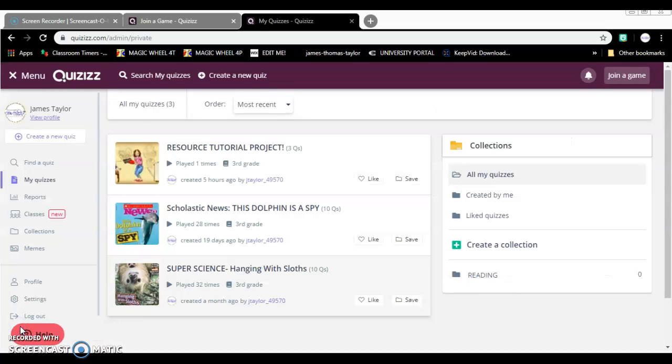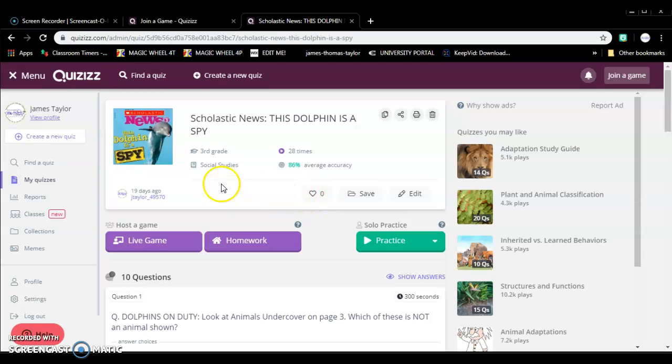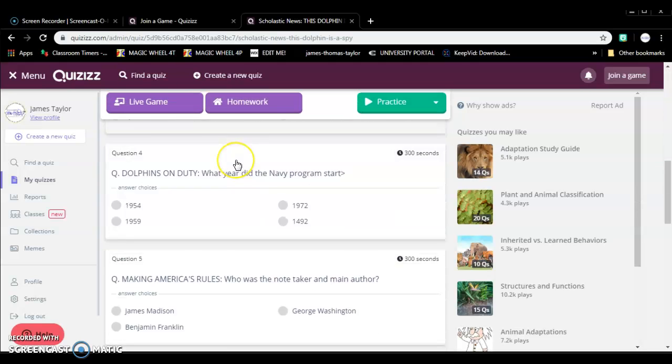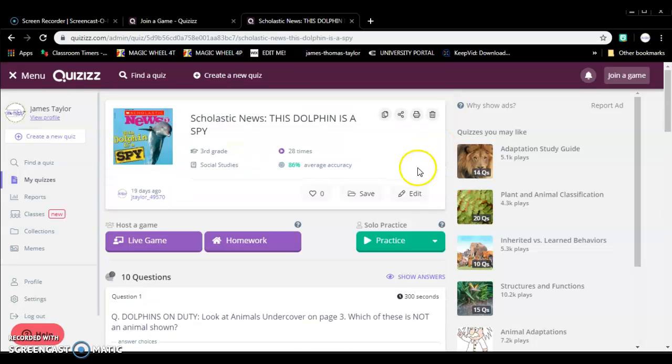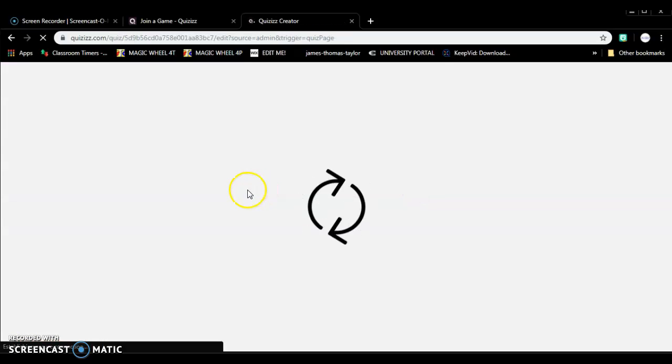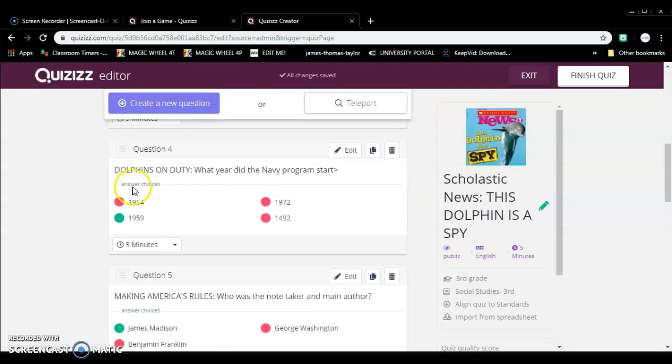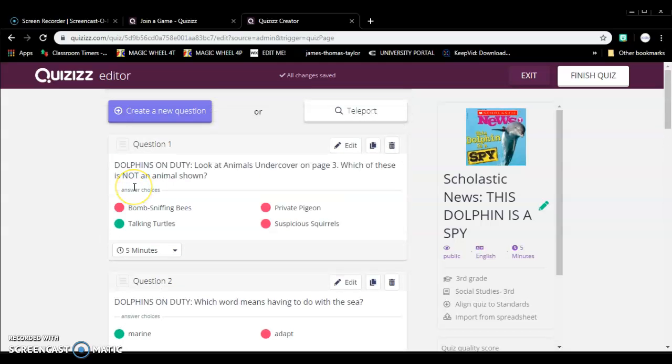Here we are back on the page with my quizzes. I'll show you a sneak peek of This Dolphin is a Spy. Here you can see the questions that have been created. You can edit the quizzes once they've been posted. If I wanted to edit this quiz, I could create a new question, I could add to it, I could change the image, I could switch answers around. It's really simple to navigate.